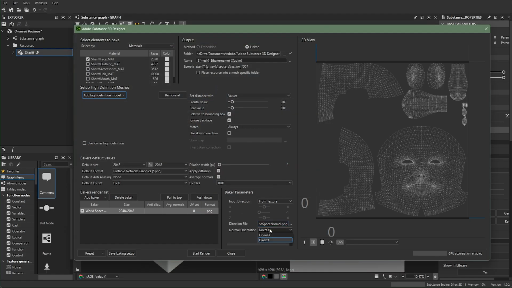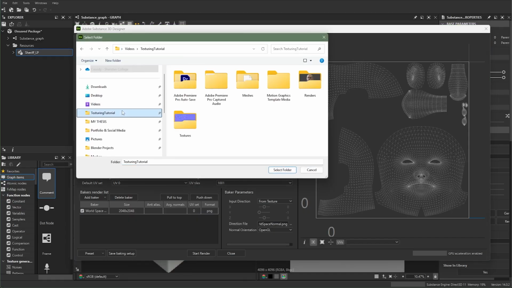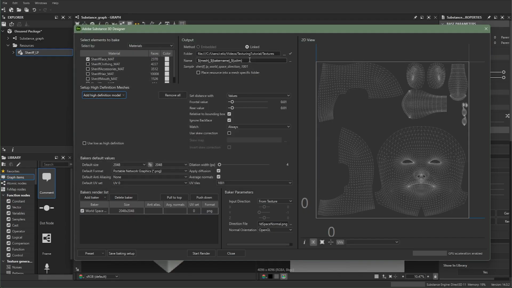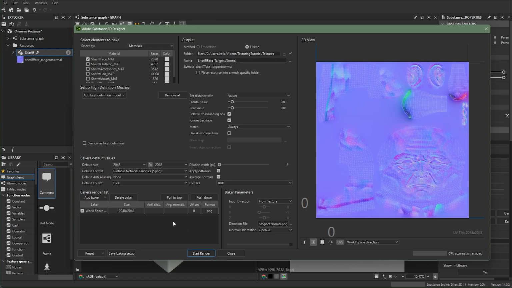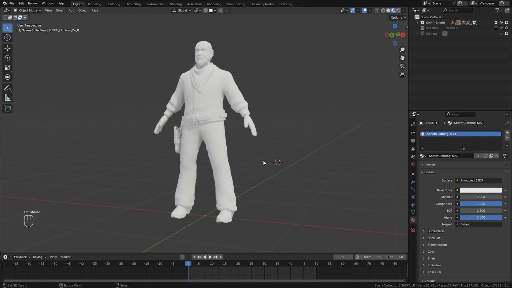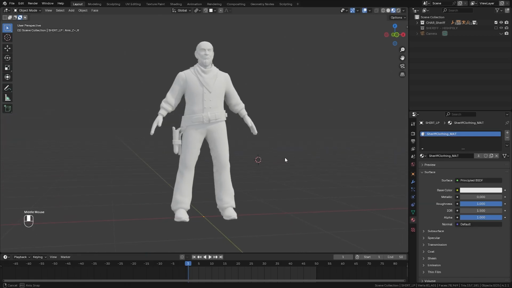Then change the normal orientation to OpenGL. Make sure to select where you want your files to go. Mine are going to go into my texture folder. And add a name. Usually I just do whatever the material is with underscore tangent normal. Then hit Start Render. Repeat this for all of your materials and we'll bring it back into Blender to put it together. Okay, so now we're back in Blender and we're going to add our texture maps to our materials.